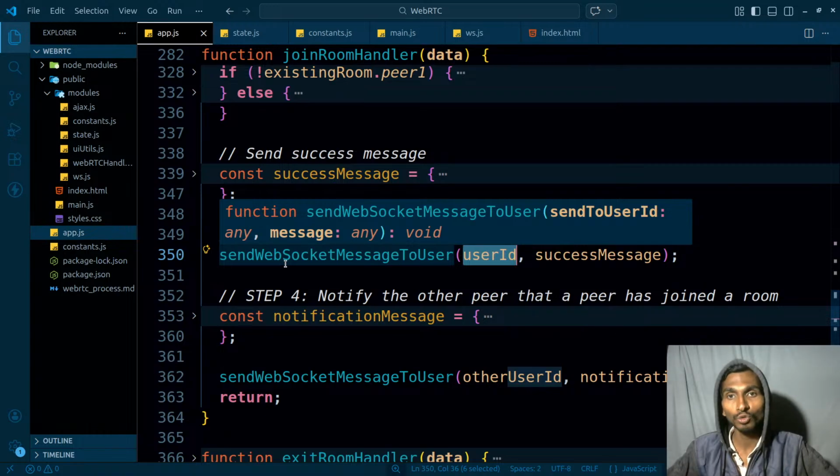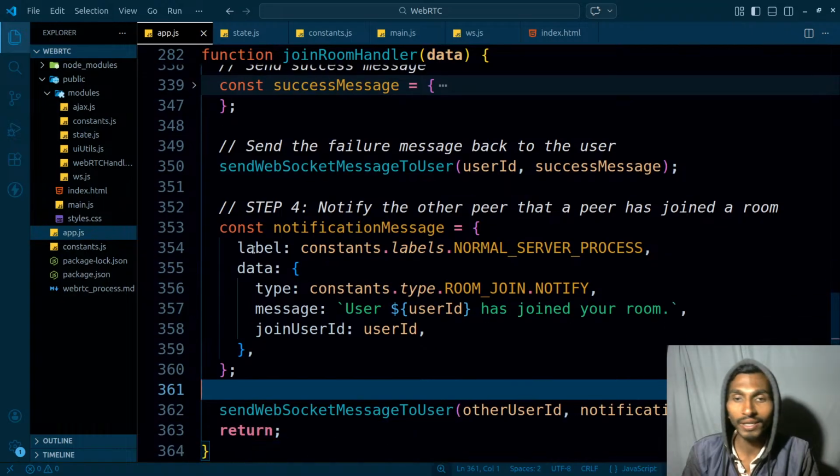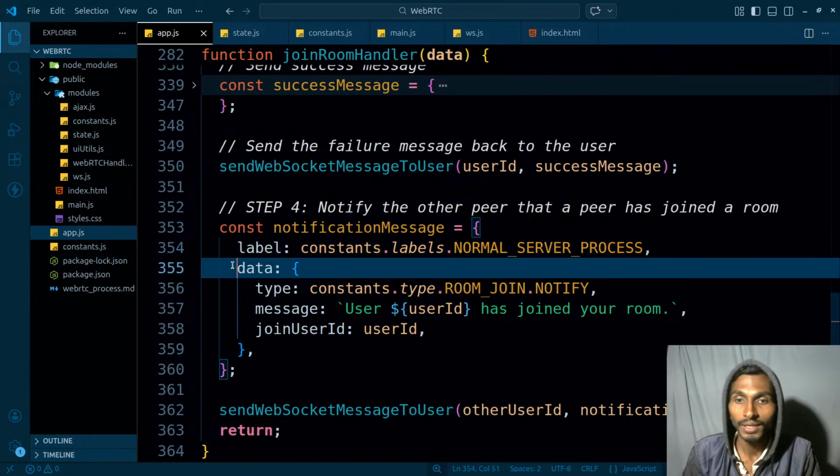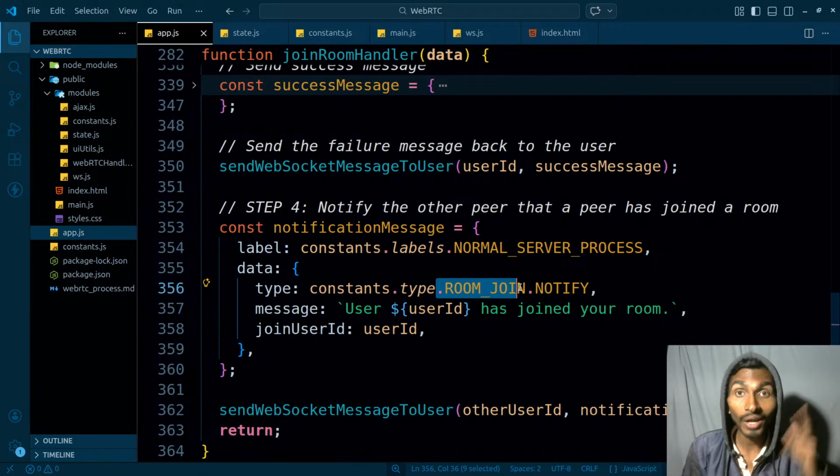Okay bro, now I have joined the room. You should know that I have joined the room. Now there are two people already. So you are going to be notifying the other user. How will you be notifying the other user? Again, that's going to be label, that's going to be data, type is going to be notified this time. You were trying to join the room, you have joined the room.